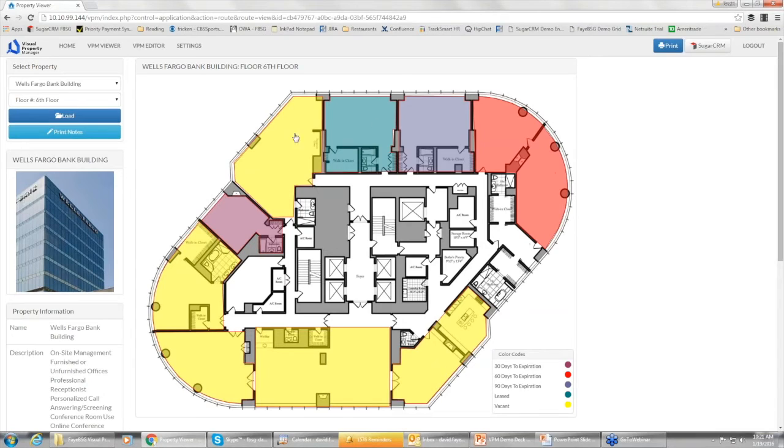You can see that these suites on the 6th floor are all color-coded. Down here we have a legend of the code. Yellow means it's vacant, green means it's leased, purple means 30 days to expiration, red is 60 days to expiration, and a bluish color is 90 days to expiration. So you can see at a glance what's available and what's not available. And the cool thing is if you have an iPad and you're a property manager walking the property with a prospective new tenant, you can have this in front of you and you can both see really quickly what's available and so on.